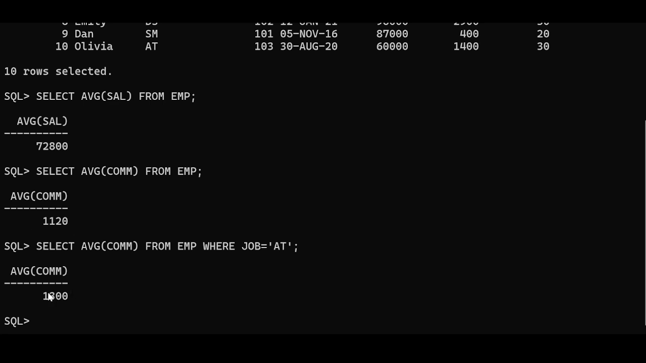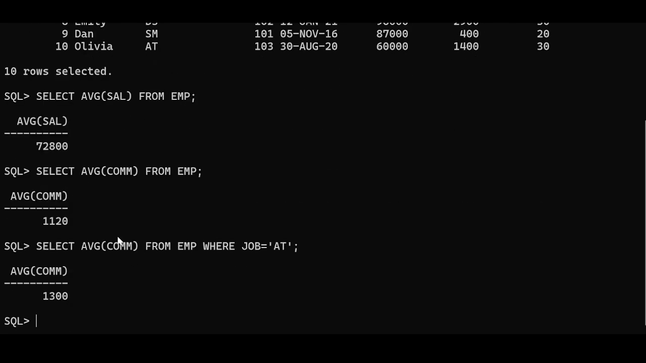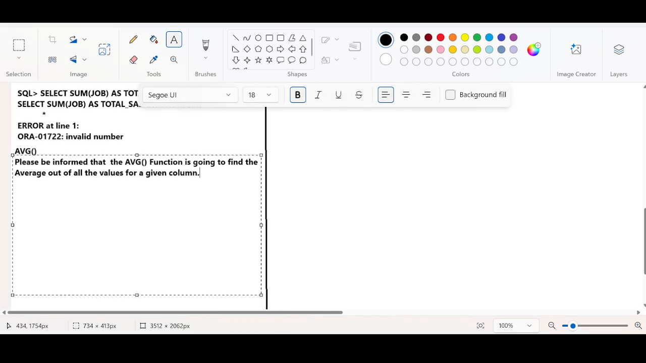Okay. So this is the average commission from the employee table where the job is analyst, right? And there is also another way. This is the fastest way to calculate the average, but there is another way. I will show you that.